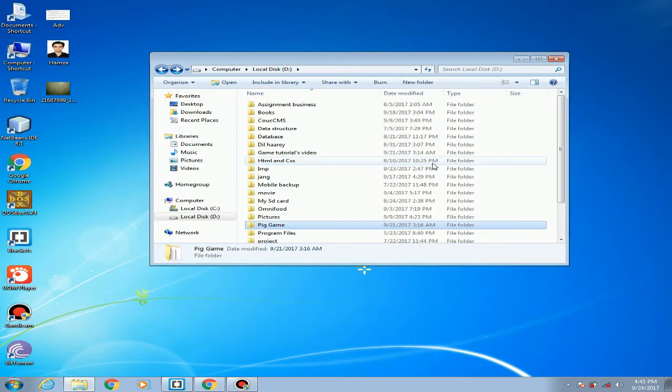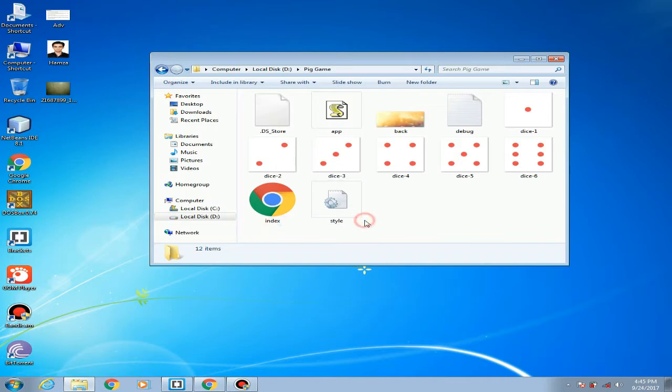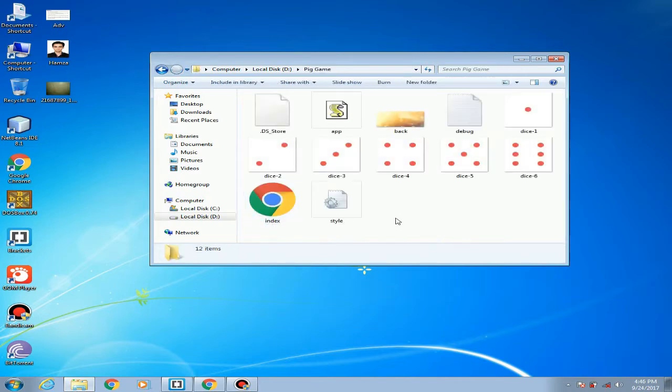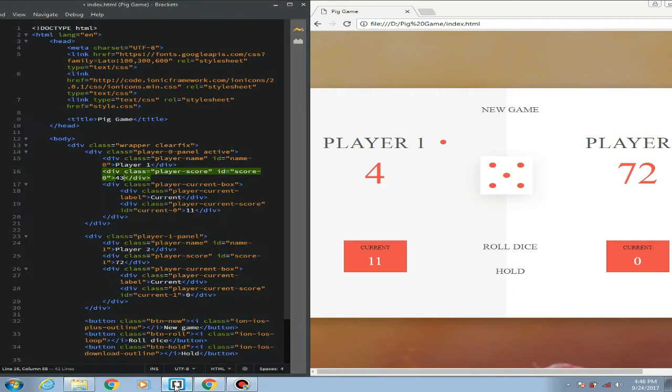So let's begin. Here we have a starter file, the pig game, and in this file we have images, HTML code, and CSS. I mentioned the link in the description so you can download it. After you download it, you have this folder, pig game. I'll give you a little intro about HTML and CSS, because our aim is to focus on JavaScript basics, not HTML.